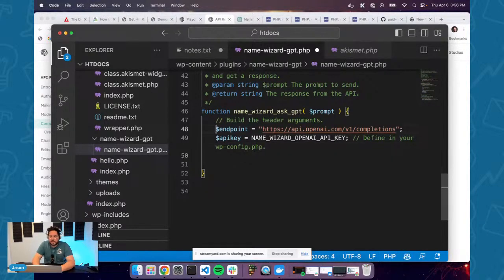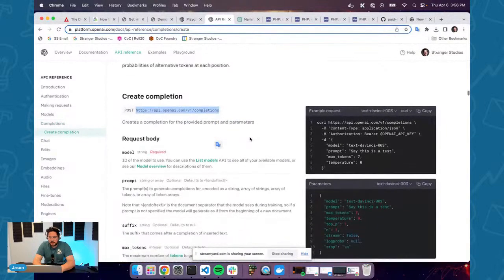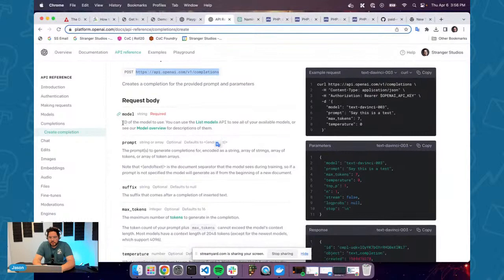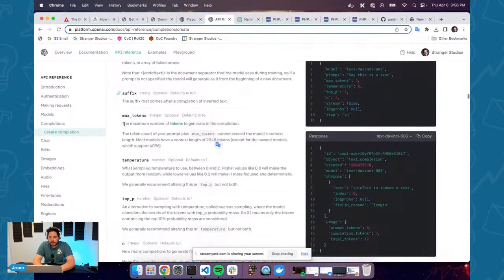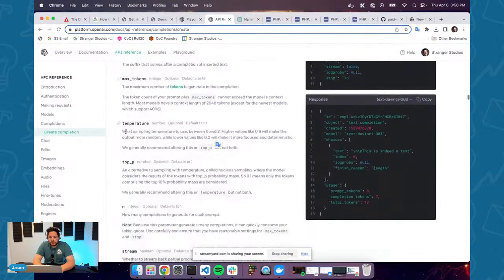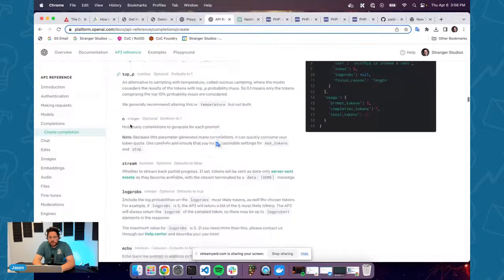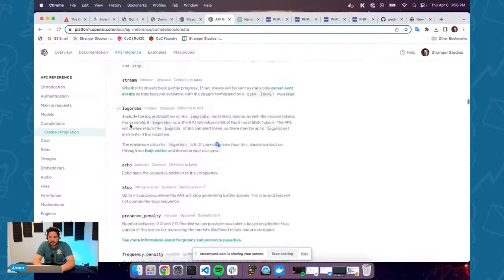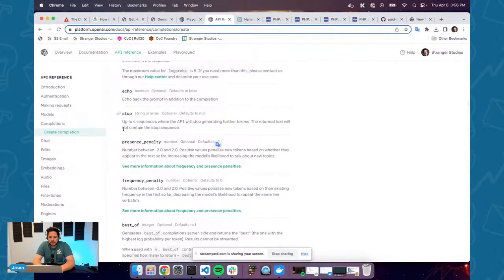So now let's do this. We want to build the header, and then we want to query this. The model that we want to use, the prompt, suffix, max tokens, temperature. These are all important aspects of the GPT API that tweak the settings, and we'll pretty much want to use defaults to start, and then maybe tweak them as we go.